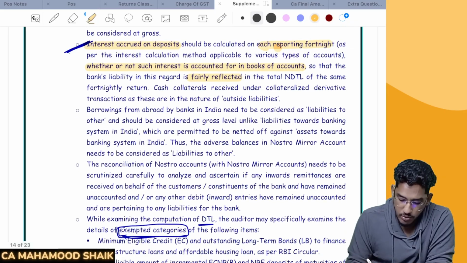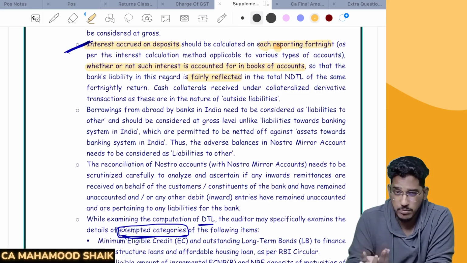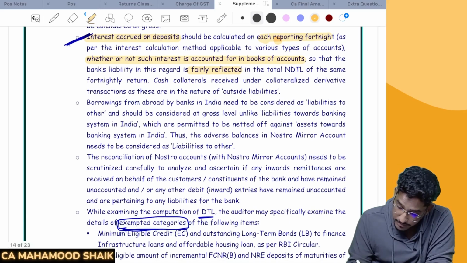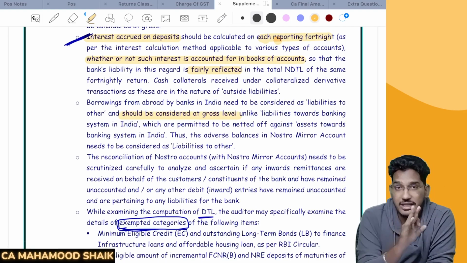And borrowings from abroad by banks in India need to be considered. If the Indian bank has any borrowings from abroad banks, that should be included. And one more thing here, in India needs to be considered as liabilities and should be considered at gross level. You should not net it off.